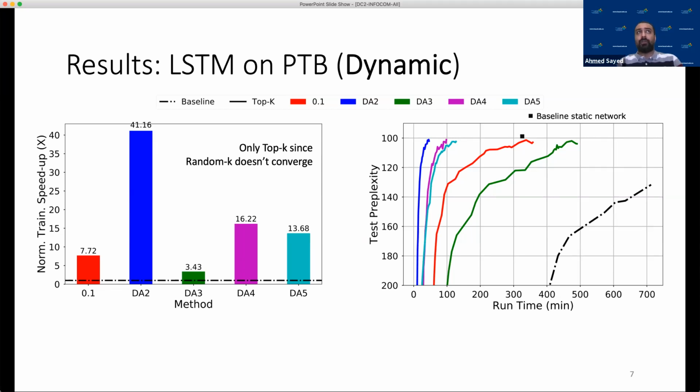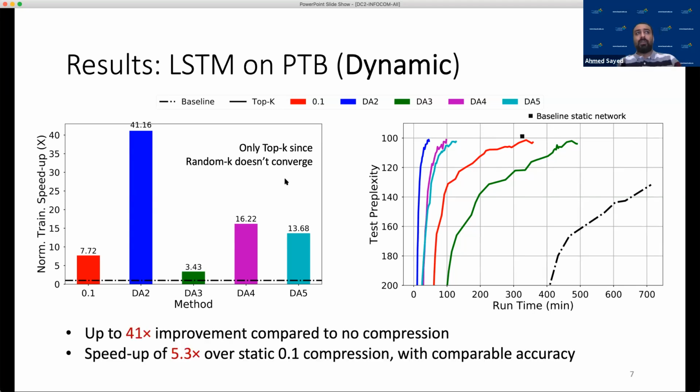We ran extensive experiments using DC2 with several types of controllers. In this case, we show the results on training an LSTM on the PTB dataset. As we can see from the left-hand figure, DC2 with the DA1 controller can achieve up to 41x speedup compared to the no-compression baseline, and it can improve over the static 0.1 compressor by 5.3x.